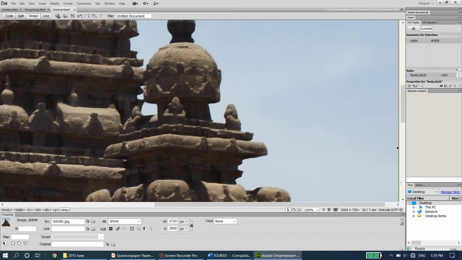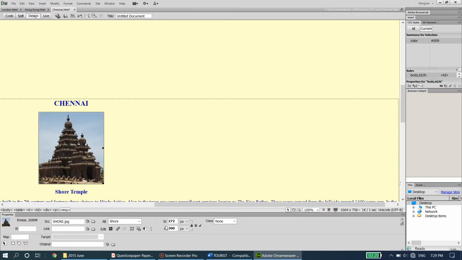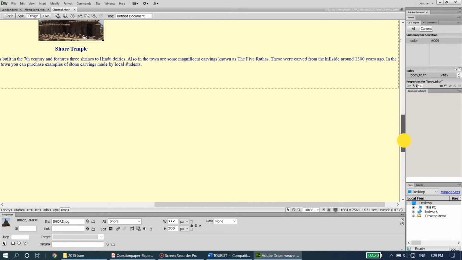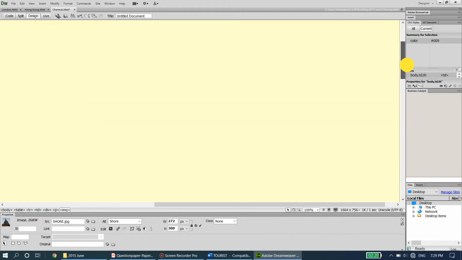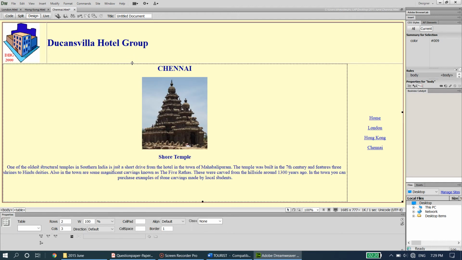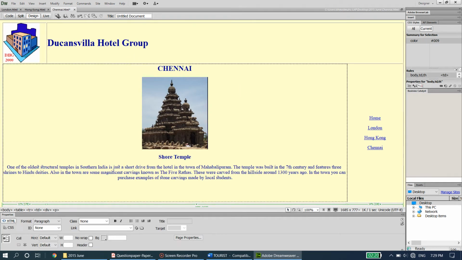And I'm just going to come and double click on the border of the table so everything fits properly. Can you see this border? Just double click and everything will automatically fit. Okay, so your Chennai web page has also been done. You can go on and say save. Okay, so all 3 web pages have been created. London, Hong Kong, Chennai, all have been created. Let's move on to our next question.